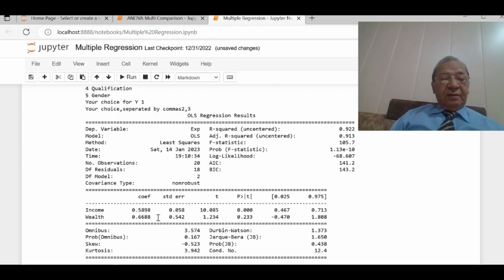Income is 0.5898 and T stat is 10.085. P value is 0.000. It means it is less than 0.01. It means it is statistically significant. Income is statistically significant for expenditure, but wealth P value is 0.233. It is more than 0.05. It means wealth is not statistically significant.